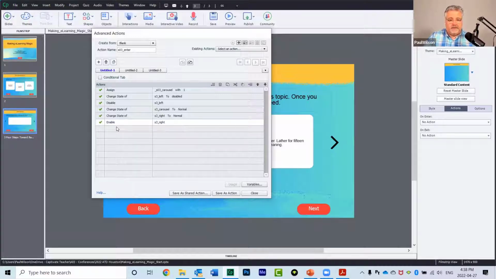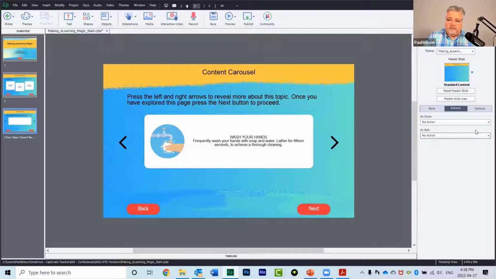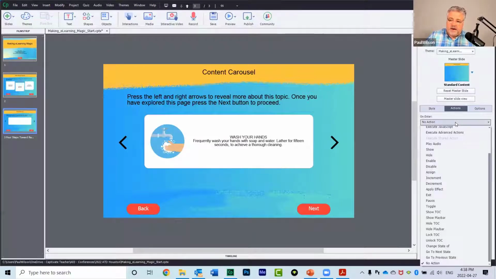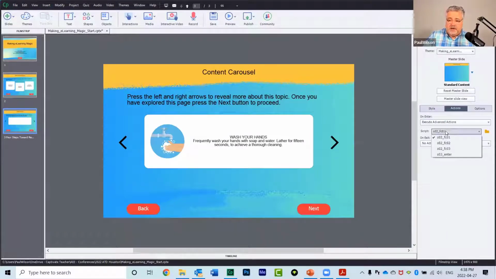So that's it. That's what we need to do on enter. So I'm going to save that as an action, click OK, and we can click close, and then go over here to our on enter and select advanced actions, execute advanced actions. And you should find it in your list of advanced action scripts that you've written. So there it is there.